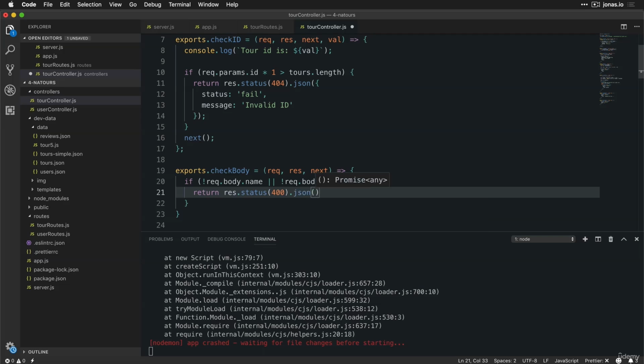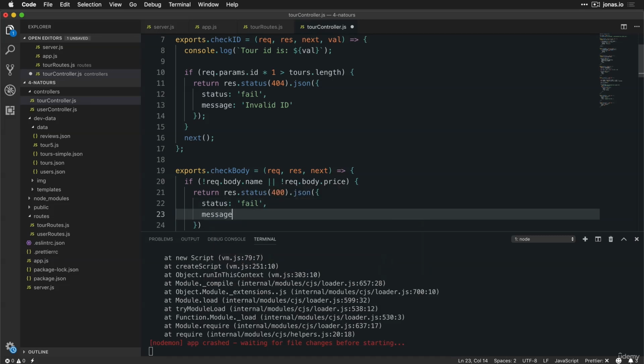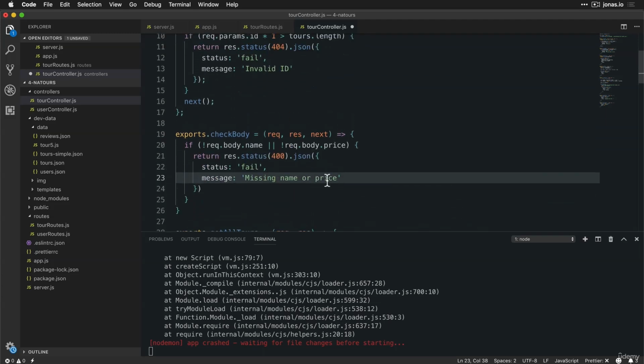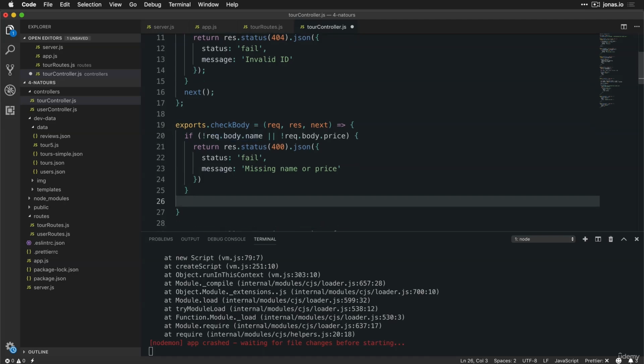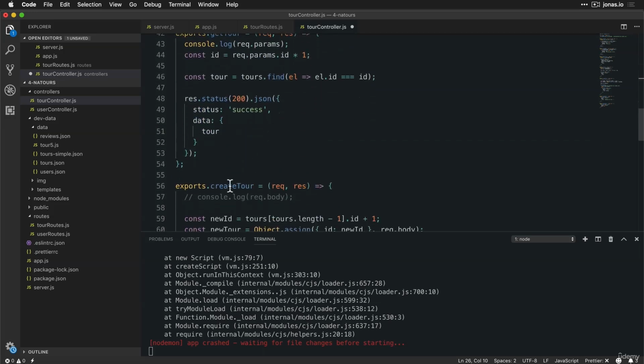and then some JSON where the status is fail. So that's always when we have a 400 code, and then the message: missing name or price. Okay, so price and name need to be there at the same time. So if either the price is not there or the name is not there, then we already sent this error message. Okay, but if everything is correct, well then we want to move on to the next middleware. And so that's what we say here. And the next middleware will of course be create tour. So this one.